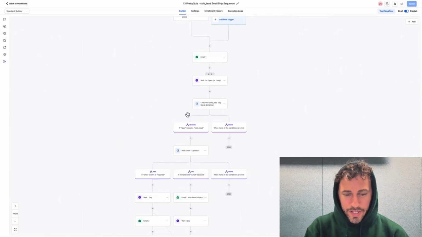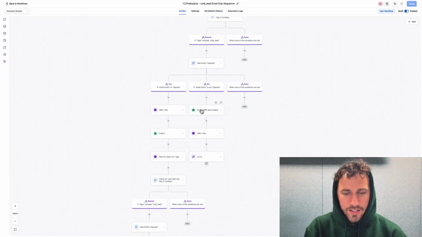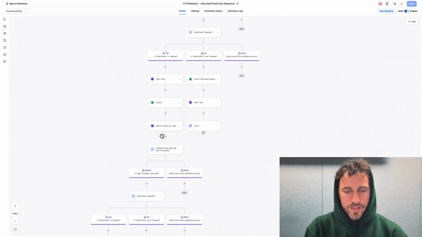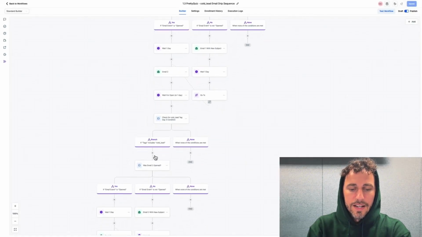So what we have is the same thing. Was the email opened? If not, then the email with a new subject goes out. If so, then it waits a day and then it sends that second email. And then it's going to wait for that email to go out. It checks for the cold lead tag and then it does it again.